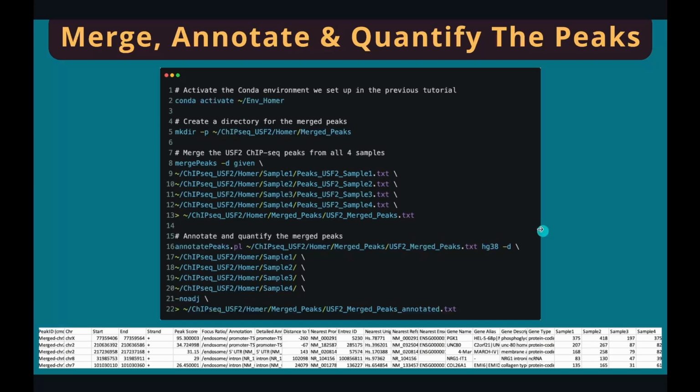Here is how we do it. On the Linux system, we first activate our HOMER environment we created in the last tutorial, and then we create a directory for the merged peaks. Then we merge all the peaks with the mergePeaks function from the HOMER package. The input of this function are the peak files. Here we have 4 samples, therefore 4 peak files. The output is the merged peaks. The -d given option means we only merge the overlapped peaks.